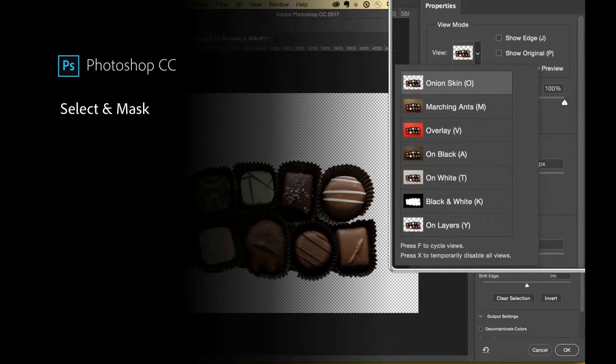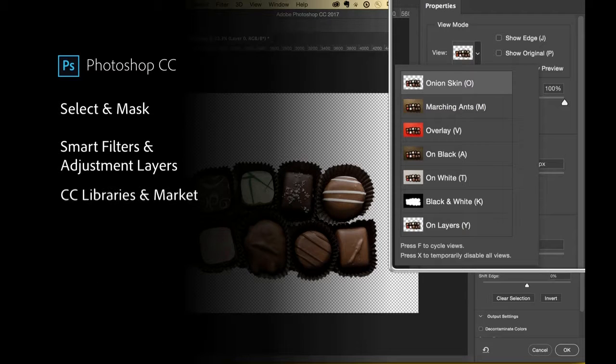So again, selecting the candy off the background and then masking it, cool. Using a smart filter like perspective warp or puppet warp. Using that adjustment layer to control the color and the vibrance and the levels of just the layer that you care about, right?